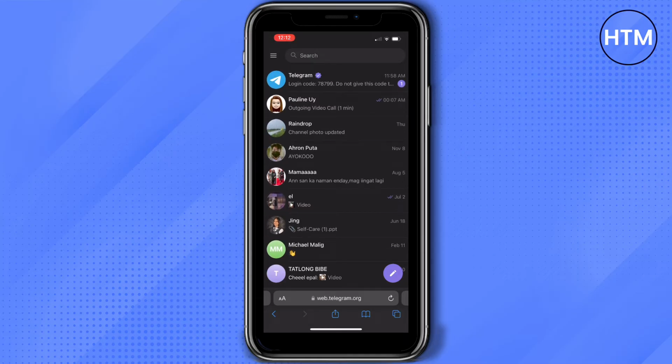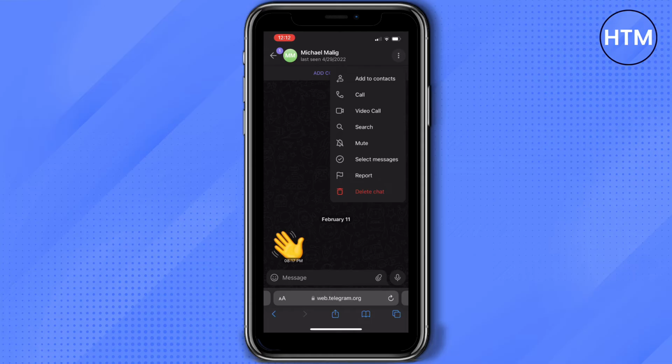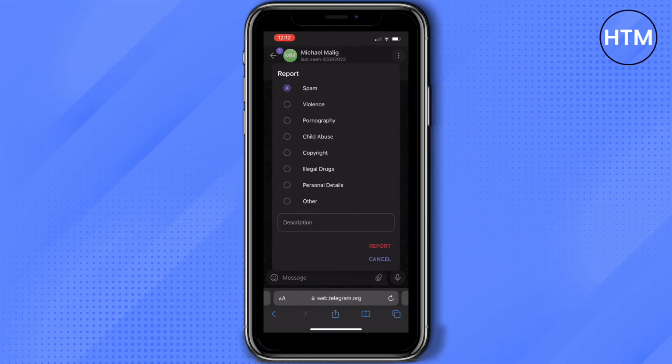Again, we're going to choose the person or the Telegram account user we're going to report. Then on the upper right part of the screen, you'll see three dots. Tap on that, and then you'll have an option to report. Tap on report. Of course, Telegram will ask you why you are reporting this person. You can choose any of these options, but in my case, I'll just choose other.